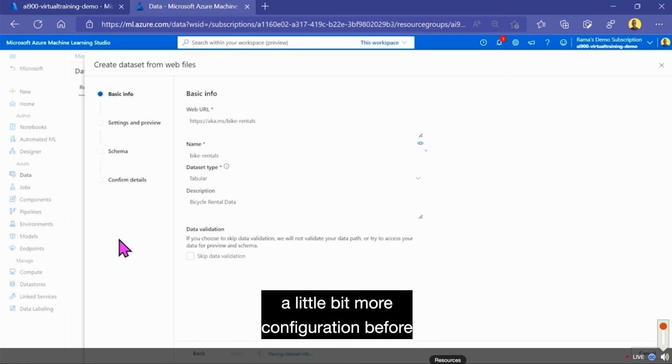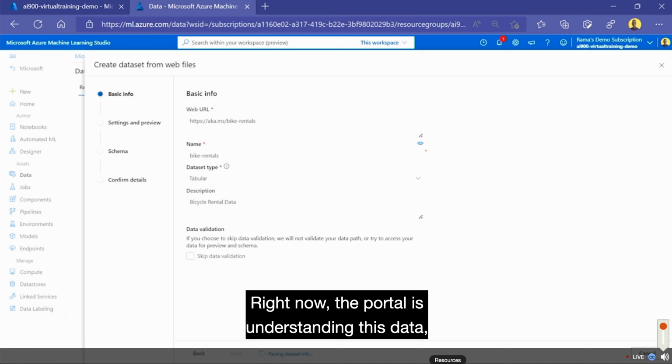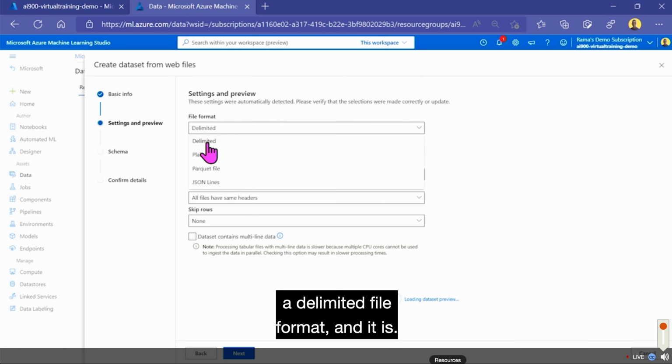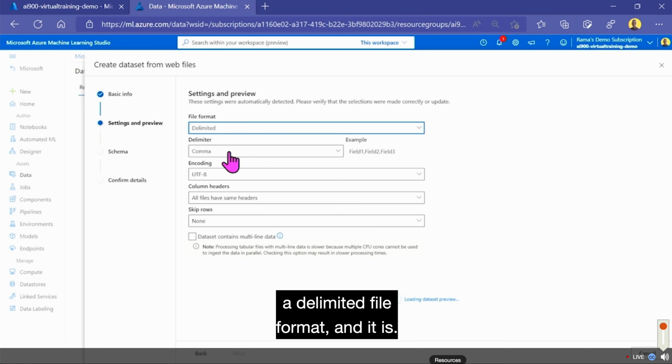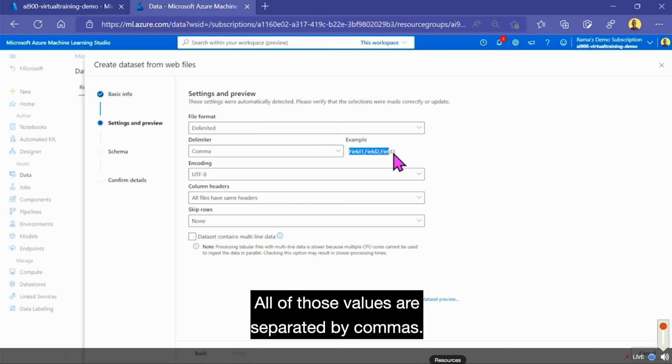So we need to do a little bit more configuration before this data set can be accepted. Right now the portal is understanding this data, figuring out how it can be used. It's checking with me if indeed it is a delimited file format. And it is, so basically the file looks a little bit like that. All of those values are separated by commas.